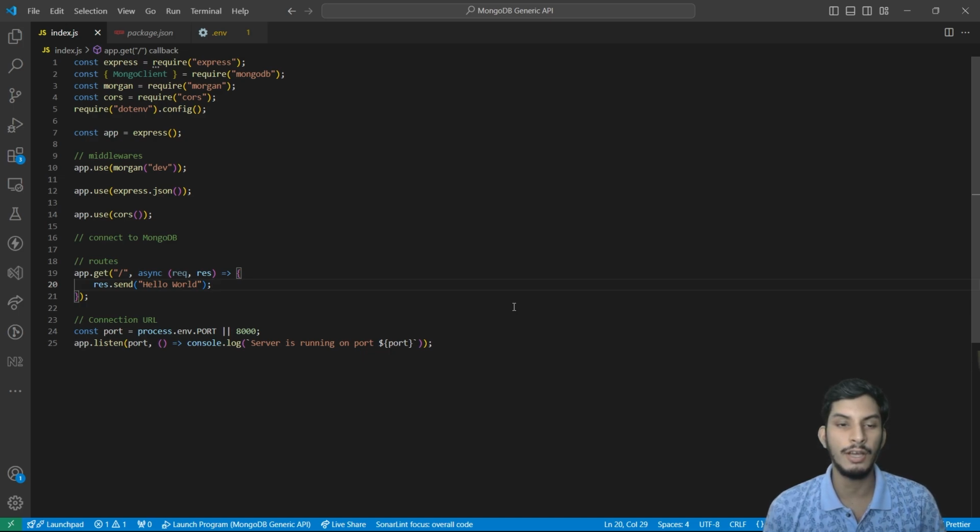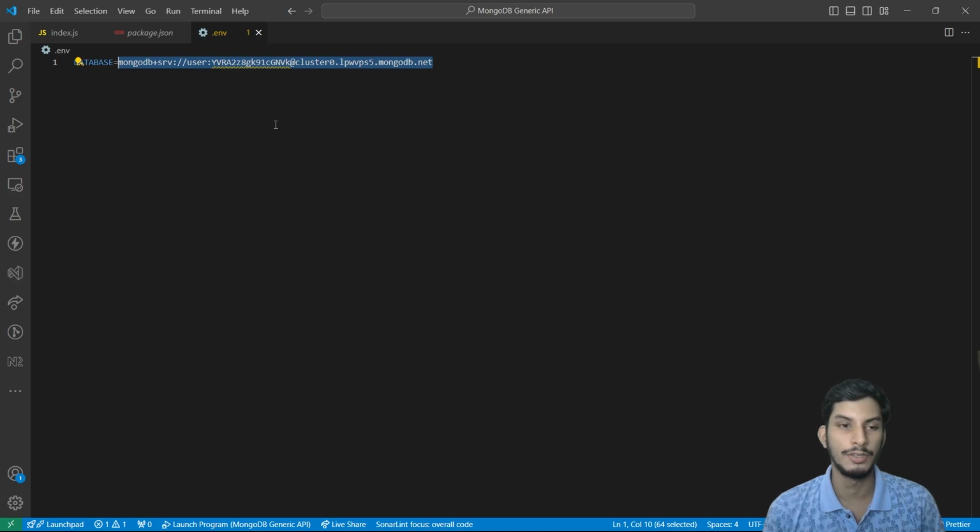So here in my editor I have some basic setup ready. This is just a node server where I have the basic dependencies configured. So first thing that we are going to do is to connect to our MongoDB database. For that you have to create a .env file, and there you can specify your Mongo connection strings.